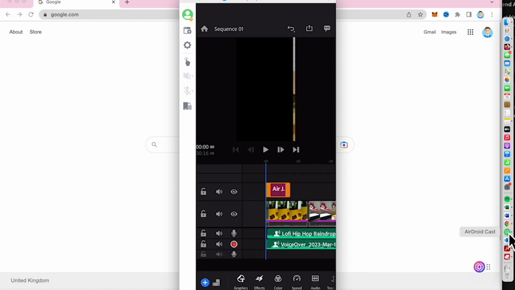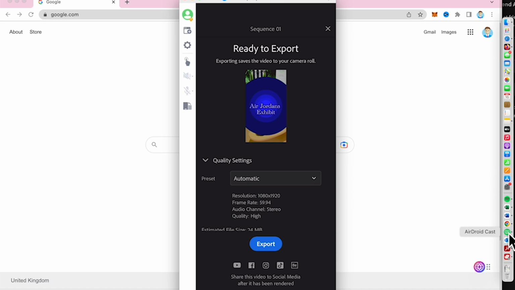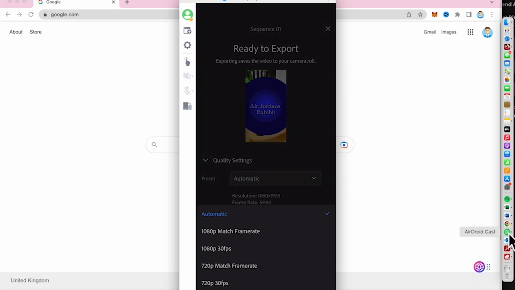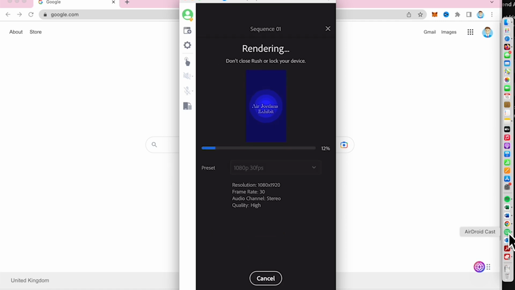Check it out now. Once you have finished editing your video, it's time to export. To do this, tap on the Export button on the top right hand corner of the screen. This will open up a window where you can select the settings for your exported project. Click on here and let's select 1080 30 fps or 30 frames per second. Once you have selected your settings, tap on the export button to export your video. And Premiere Rush will render the video within 1 minute.